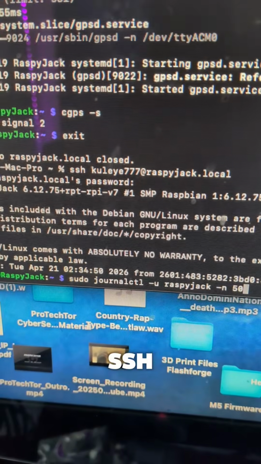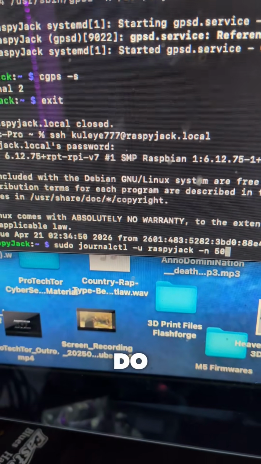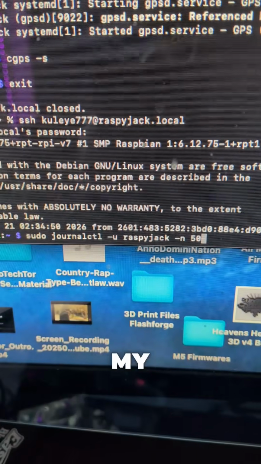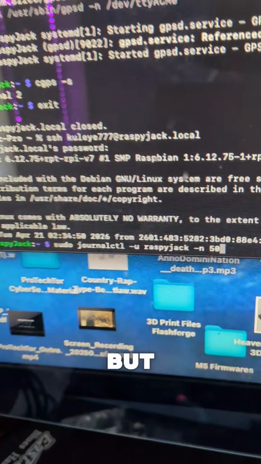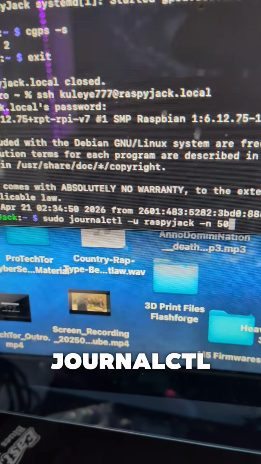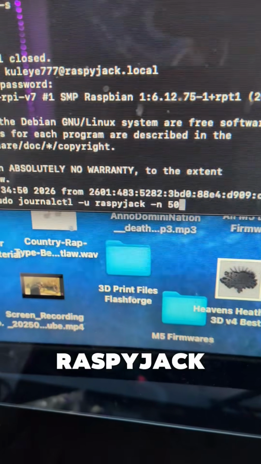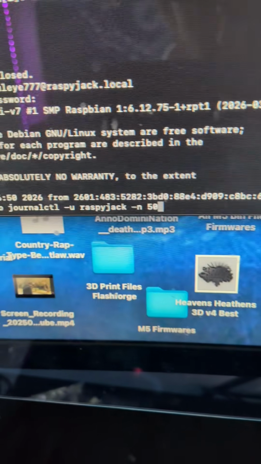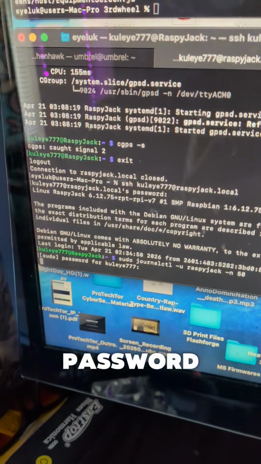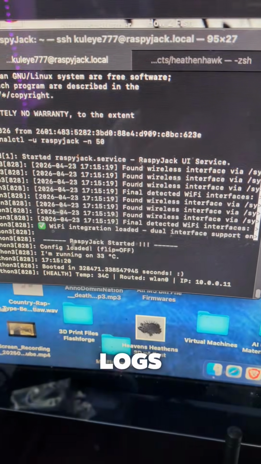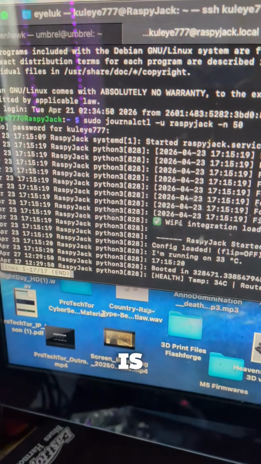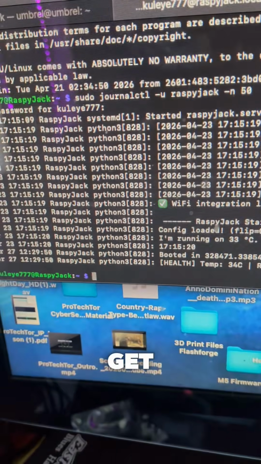So once you SSH in, which you should know how to do. If you don't, there are other videos on my page where I show you how to do that. But then you're going to want to run sudo journalctl -u raspyjack -n 50. When you run that, once you enter the password, you should get logs like this. Now this is your last 50 entries, so you're going to hit Control C to get back.